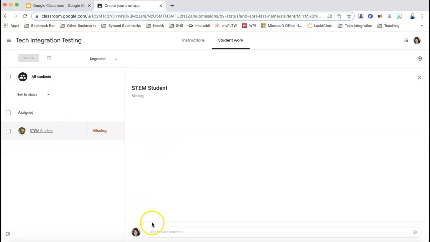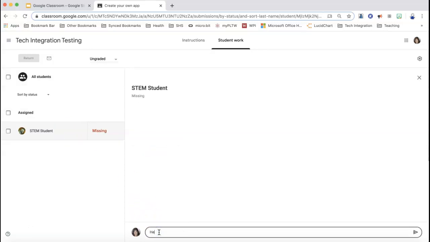So I can click and I can send that child a message and be like, hey, STEM, you didn't do this. You are missing this. And I'm going to give them benefit of the doubt and say, is it in your drive? Because they have trouble sometimes organizing their files. So I'm just going to ask them that question and send that along. So they're getting that private message.